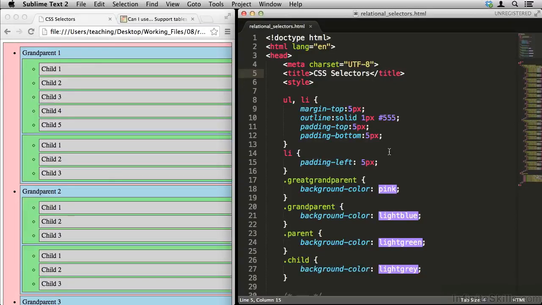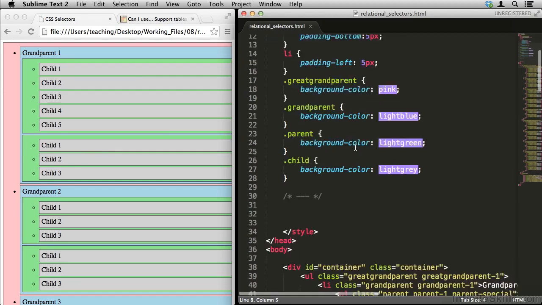In this lesson, we'll be talking about CSS selectors. If you want to follow along, open up relationalselectors.html from your working files folder. We're going to be using this file for a number of these videos, so feel free to follow along. First, I'll give you a quick tour of the sample HTML.